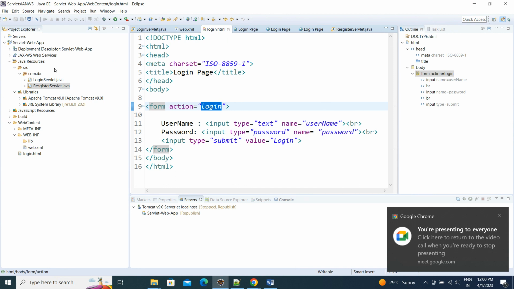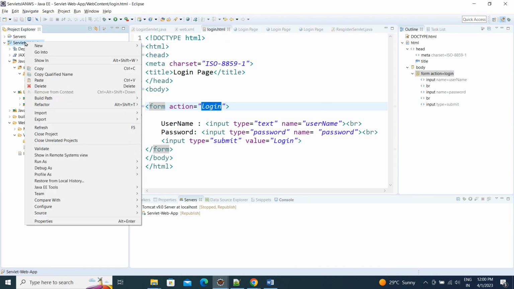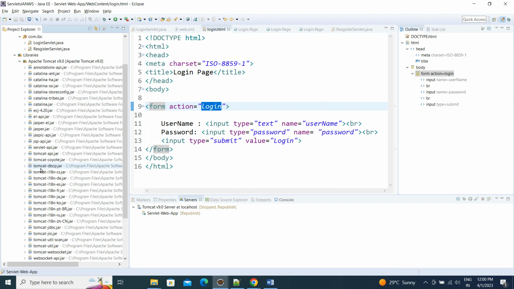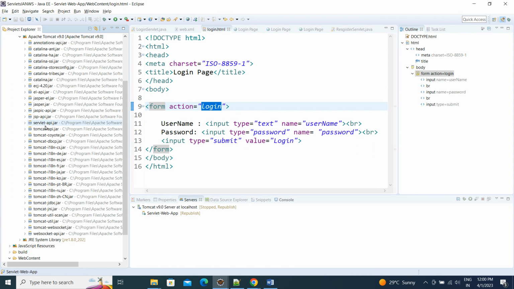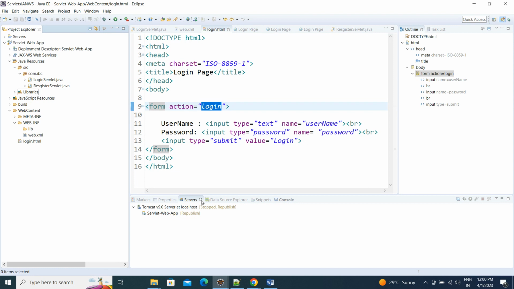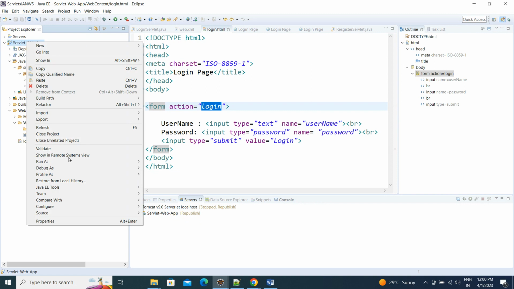Go to our project here. Already the server is added here, right? So it contains the libraries available inside Tomcat. Yes, this file is there, right? Without this file, it is not possible to write the servlet. Since we have configured the server for this project, it is not giving any error. Else we need to add those jar files.